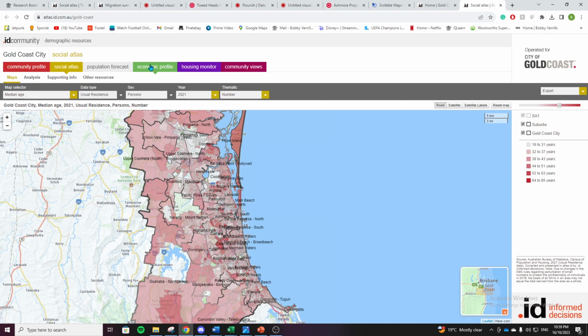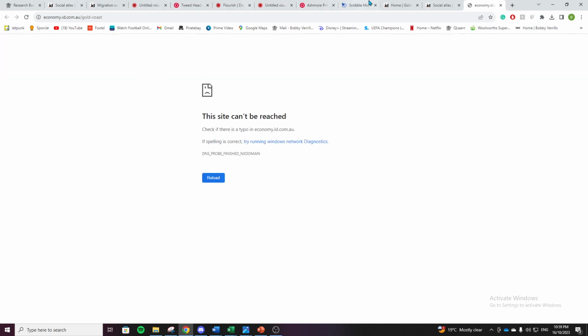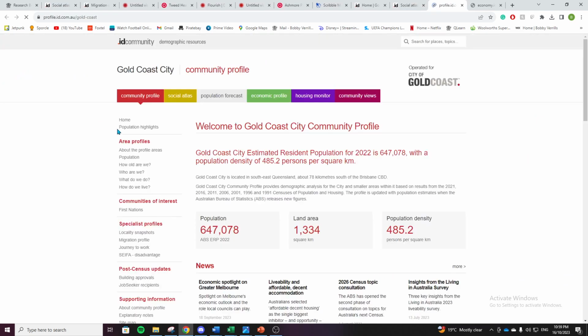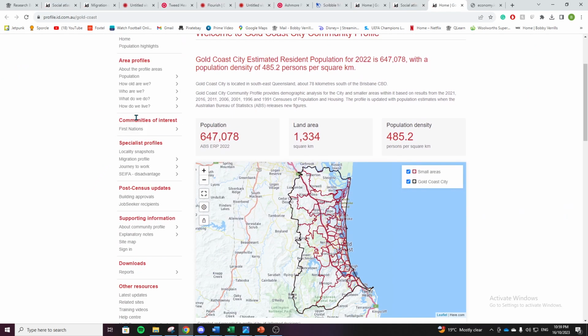Also, as you can see, there's other sections too, like you can look at economic profile. Okay, that one didn't quite work. But there's also housing monitor and stuff like that. So spend some time, go through it, see what you think might be helpful for you, and then just represent that data using either a graph or a map like I've shown you today.